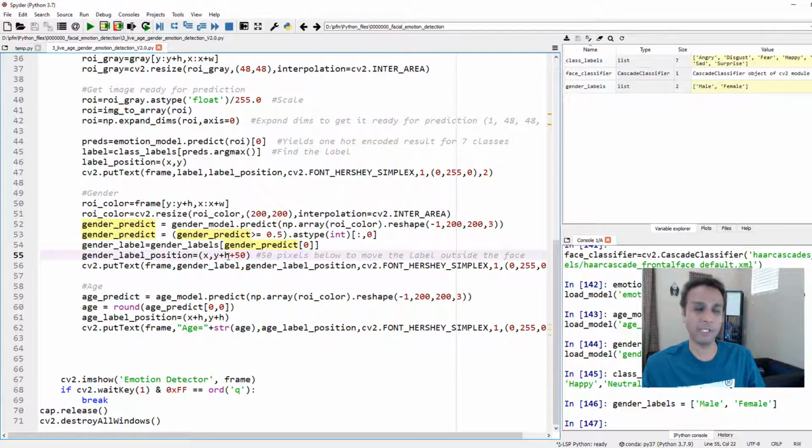This is just a position. You can define whatever position you want. And that's the position that goes in there. And print it onto the frame. Frame is nothing but our RGB image, or I mean the video feed.